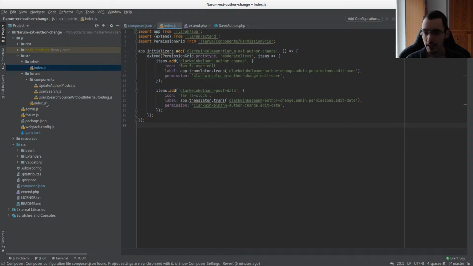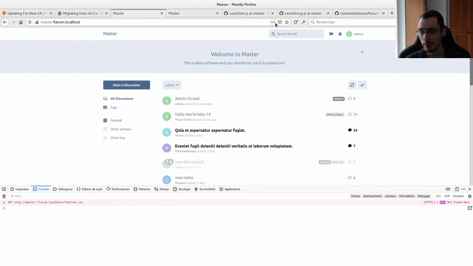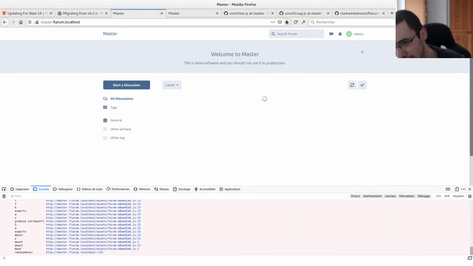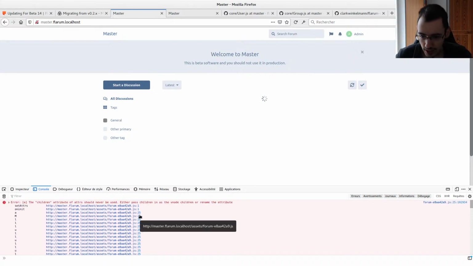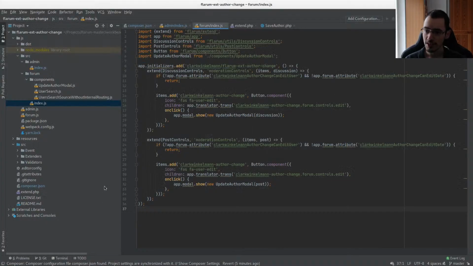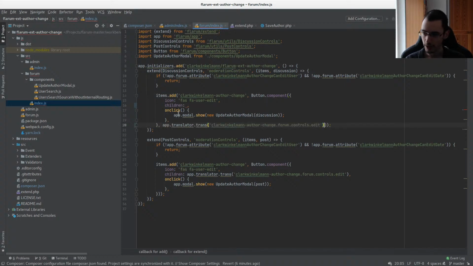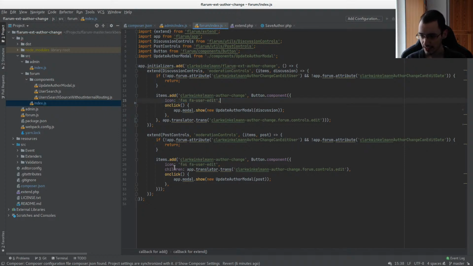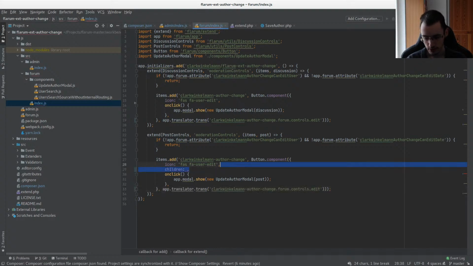So that's good. Now let's go to the part where I need to work. So does the forum crash? Yes, it does. The children attribute should never be used, either pass children as the vnode children or rename the attribute. So that's one of the big changes. Previously, we allowed the use of children, like here, but now it's no longer possible. So what we actually need to do is pass the children not as a property, but as another parameter after the attributes. To fix that error, we just take what we had in children and put it after the attributes object.